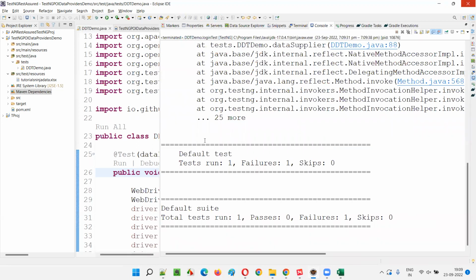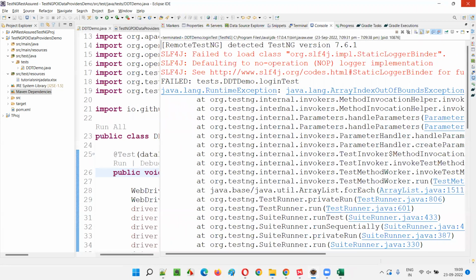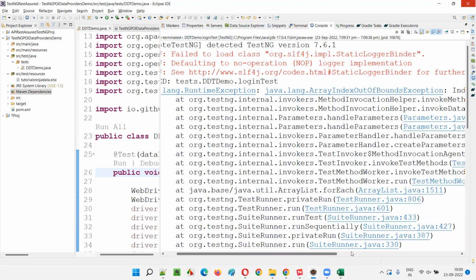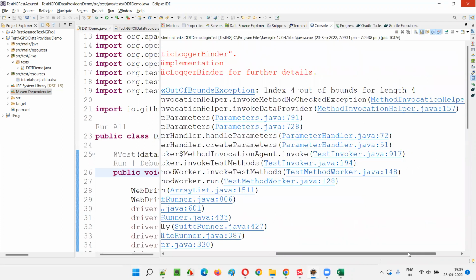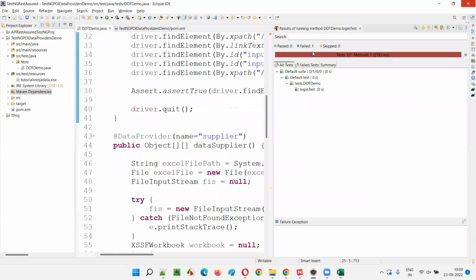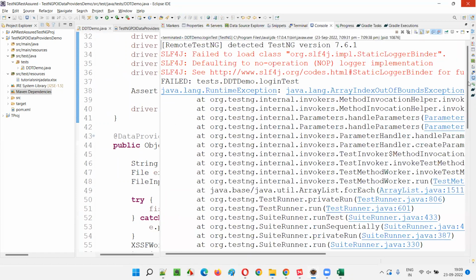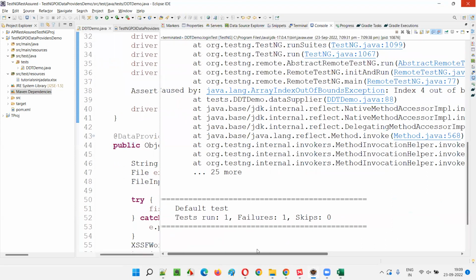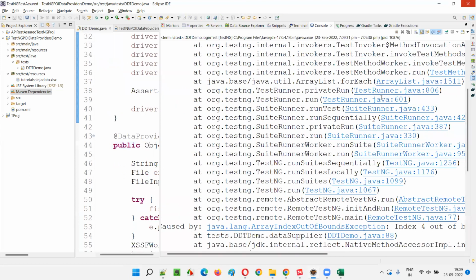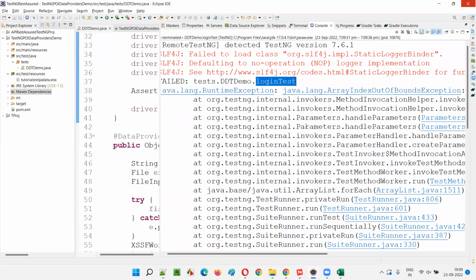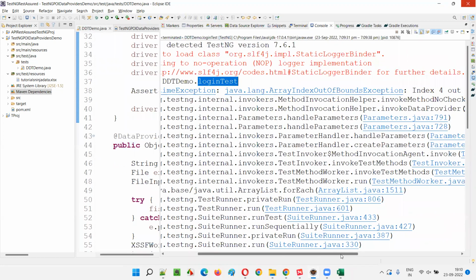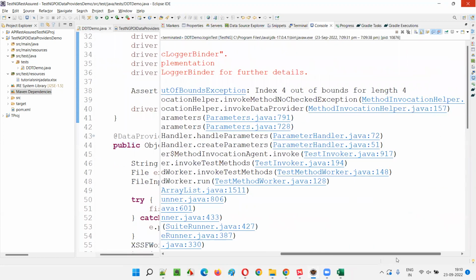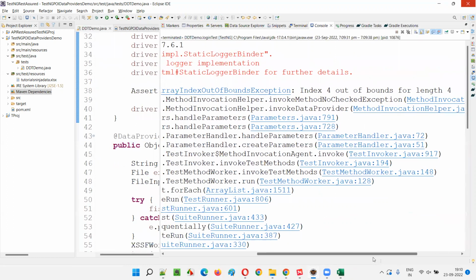Okay, it's failed. So runtime exception. ArrayIndexOutOfBoundsException is coming: index out of bounds for length 4. Why is it so? Where exactly? What is the code mistake I have done? Let's see. Failures 1. All the problem is with the iterator, guys. Index out of bounds for length 4. At which line is it coming?